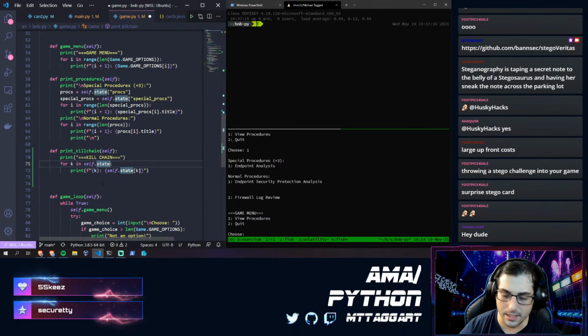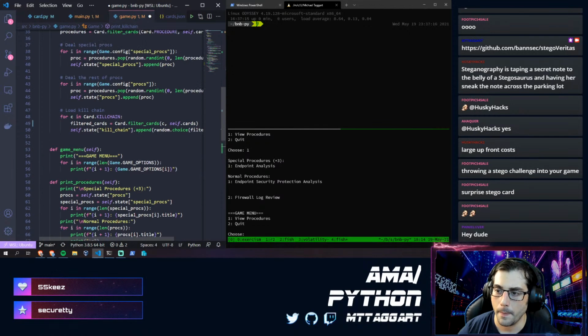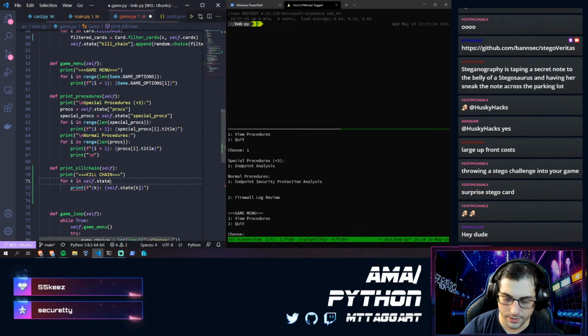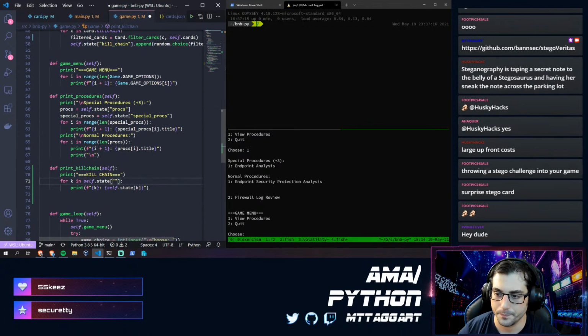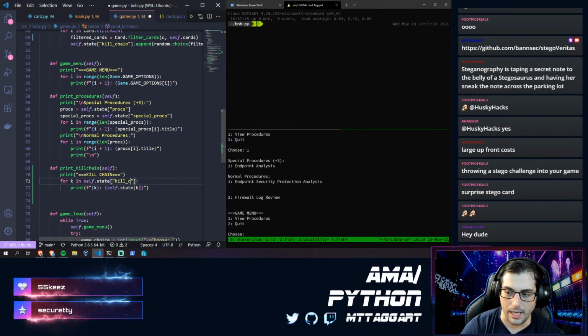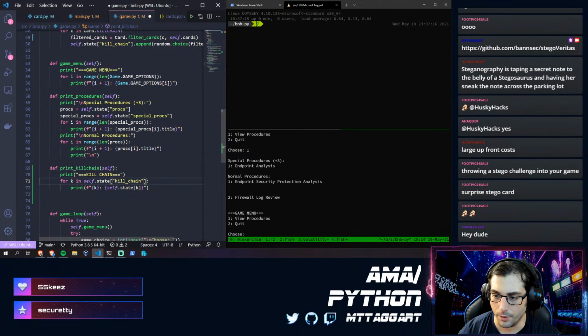For self.state.killchain, right? Or no, the dot is not correct. It should be self.state kill chain like that. I may turn that into a class later, so I don't have to do the dumb dictionary stuff. But for now, it'll be fine.